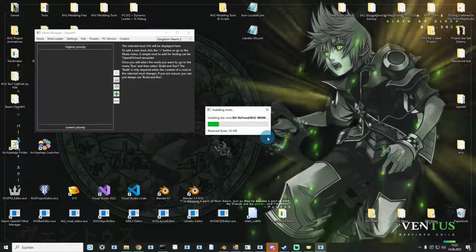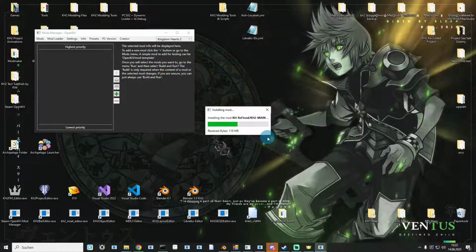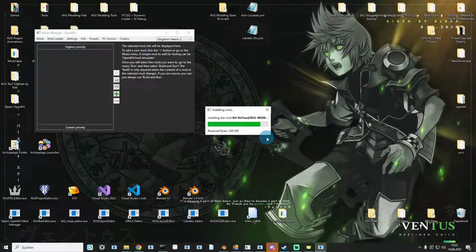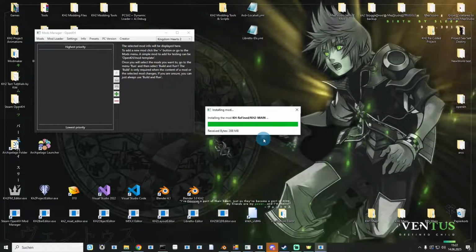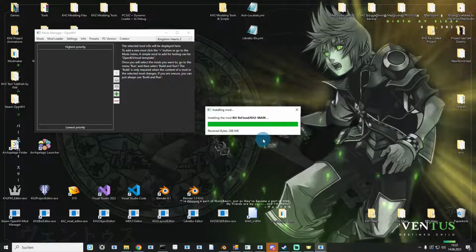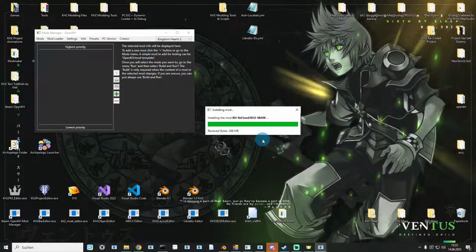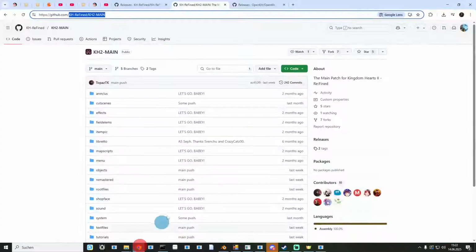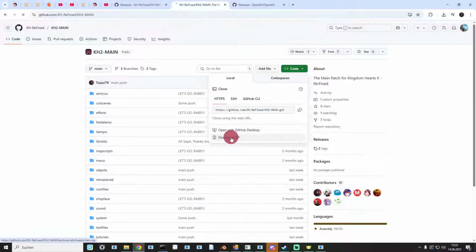It will tell you that it has found a mod, and it installs it for you, which will take a little bit, just around 300 megabytes or something. And so after that is done, it will show up here. Important, don't click on code and download zip. Don't do that. You can't install it through the zip like that.